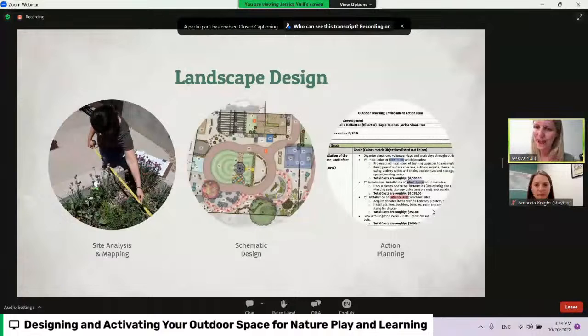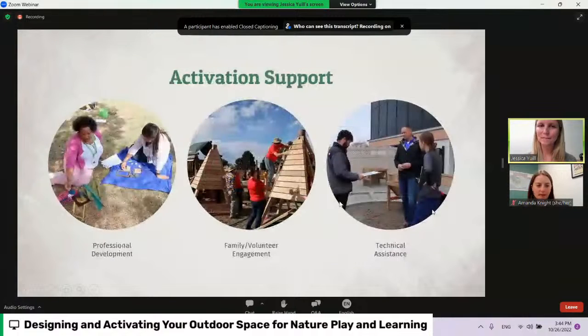And then we also help with action planning. We'll talk a little bit more about action planning later on when we think about implementation. But essentially, action planning is taking that long-term vision or big picture and breaking it down into smaller, more manageable chunks. And then our activation support. So that includes providing professional development offerings and trainings. We really want to make sure that teachers and families and anyone who's spending time with children outdoors feels confident and comfortable engaging children in outdoor play.